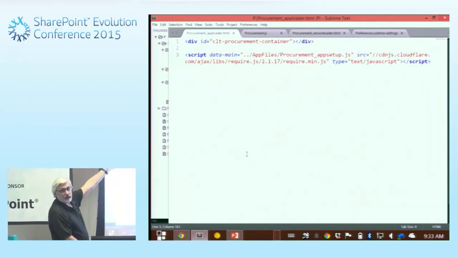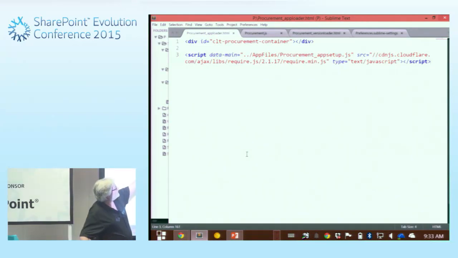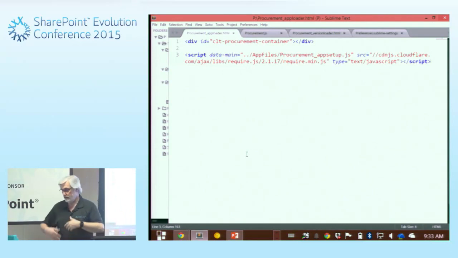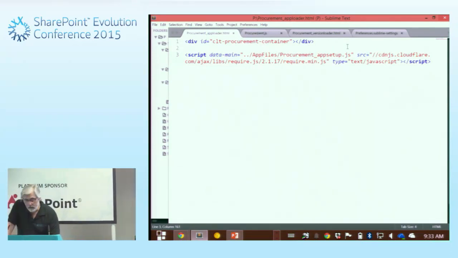So this is all I'm putting into the page. So content editor web part, drop this HTML into it, and we're up and running, right? And what that script tag does is actually fire off require.js and say, grab procurement app setup.js and get things rolling, okay? So app setup.